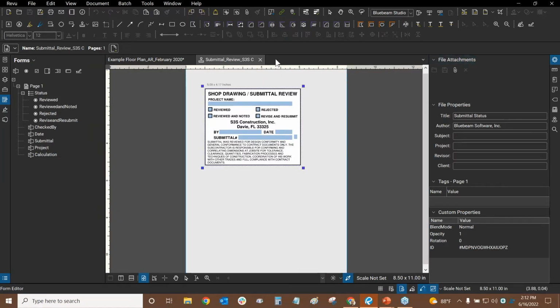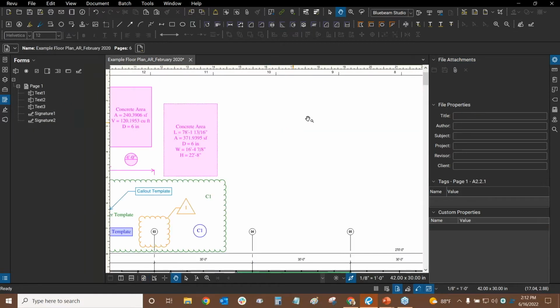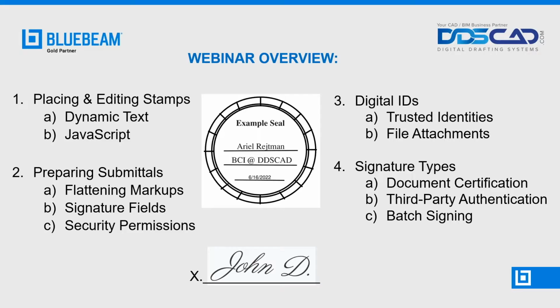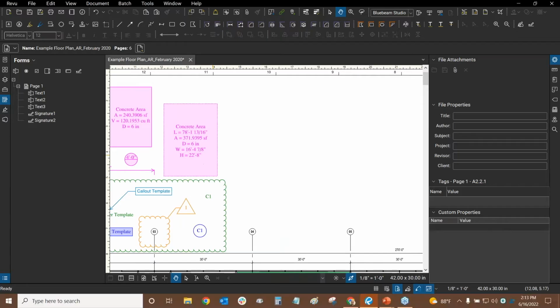Okay, great. So that's basically all about stamps in a nutshell. Let us go back to our PowerPoint presentation and see what is next. Let's prepare our submittals. So we need to do a few things before we actually get into the submittal. We're going to be flattening our markups, creating the signature fields, and assigning security permissions.